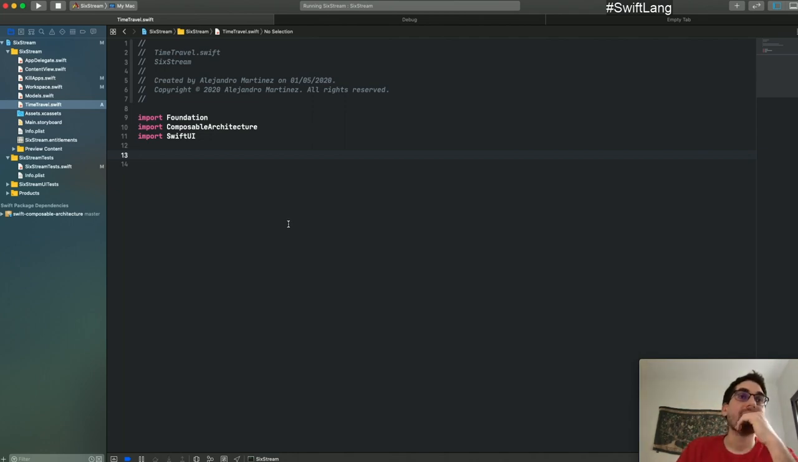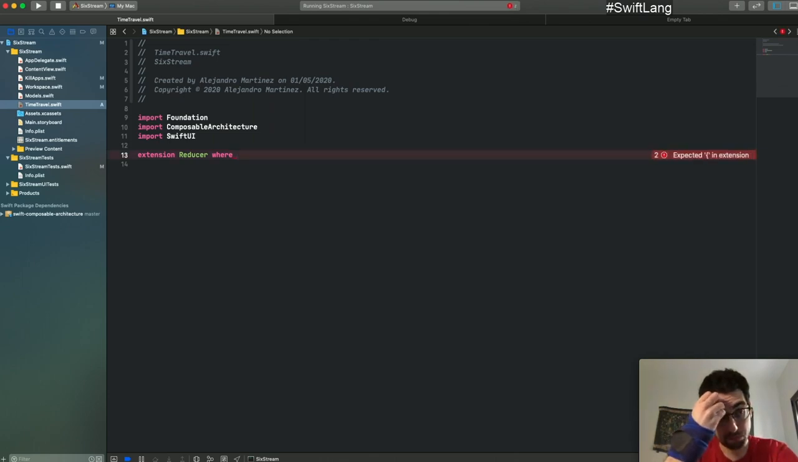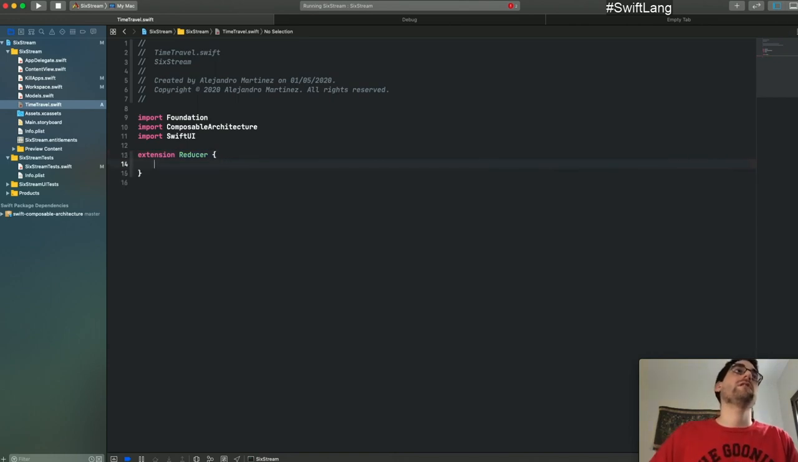So then, the next thing is gonna be... Well, let's start by making the reducer. So let's do a reducer now where. I'm thinking if I need to put some constraints. Let's just.